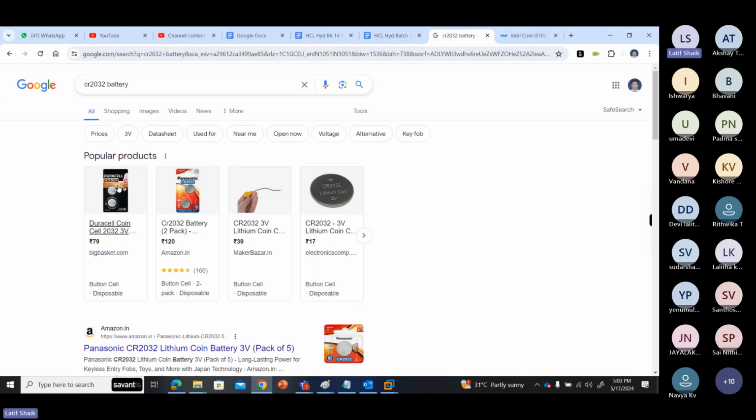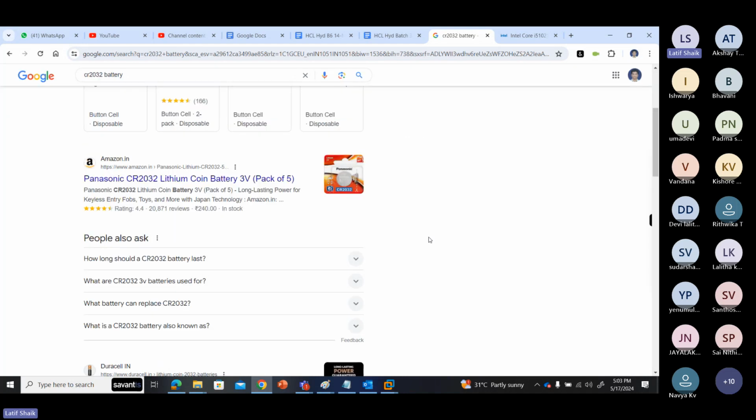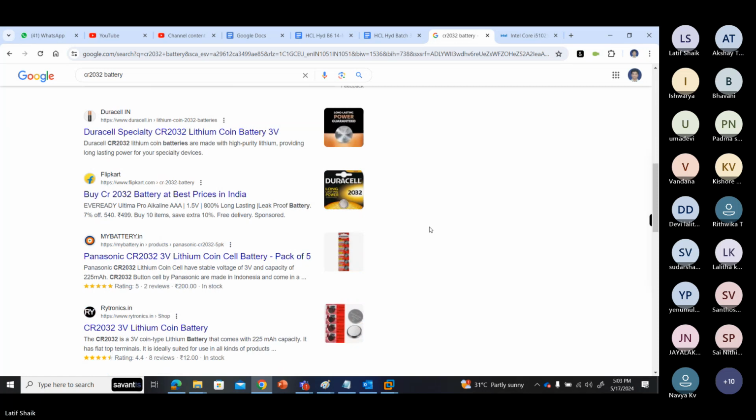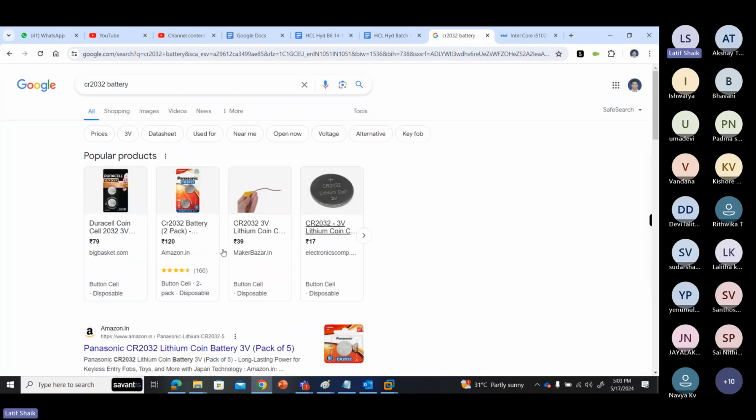Okay. Because of Duracell and Panasonic, the cost is higher. Earlier, a normal roadside part was only 10 rupees. Now it is 50 rupees. The cost of the battery is 50 rupees. It is showing 79, whatever, 17 rupees. Lithium coin cell battery.